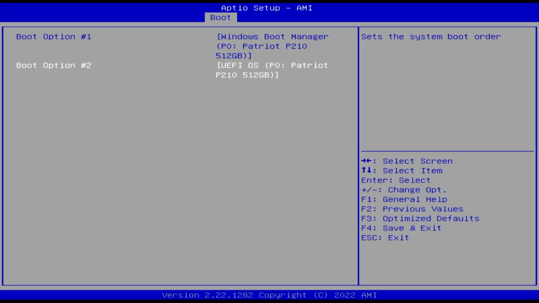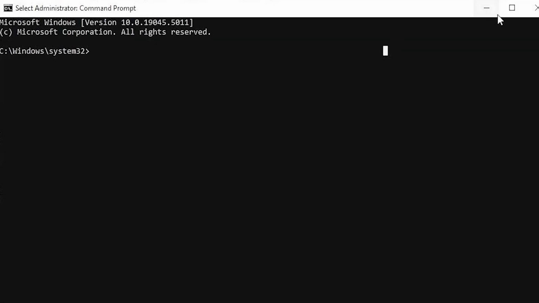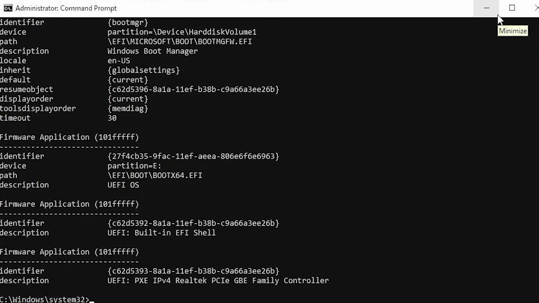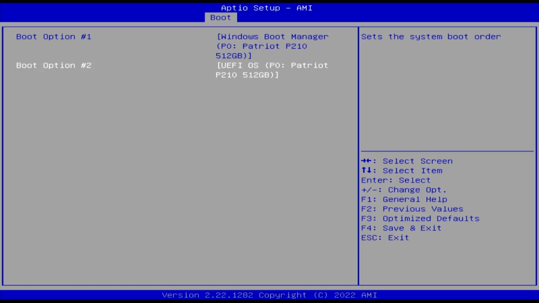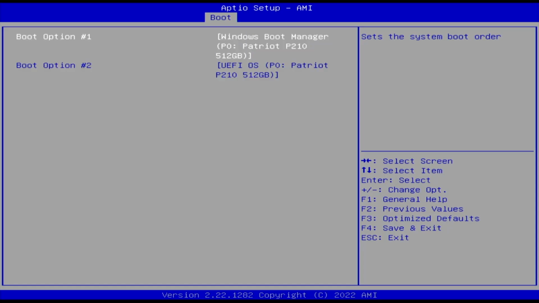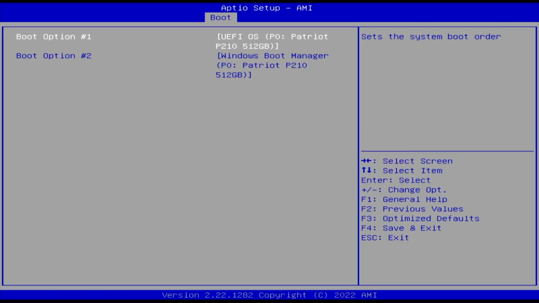If you go back into Windows, open up command prompt as administrator, and type in bcdedit /enum firmware. And then we'll see here that UEFI OS goes to the E drive, and we can see it's pointing to the EFI directory. So in my boot order for my hard disk, I have to make sure that UEFI OS is first. So then it will boot into CachyOS and then save changes and exit.